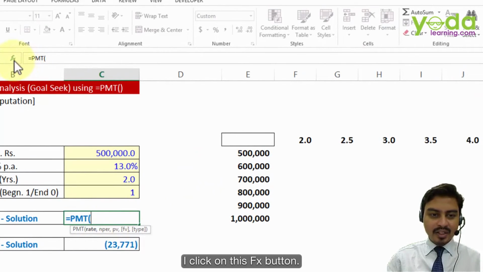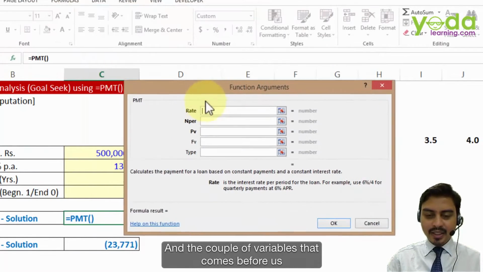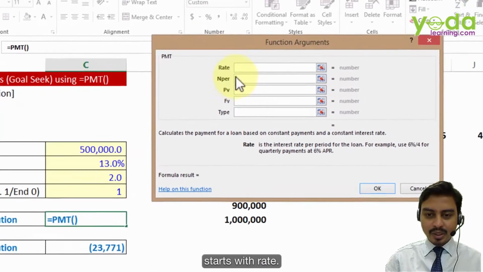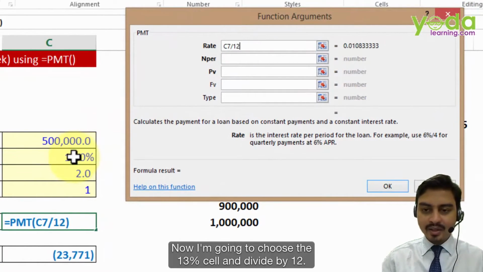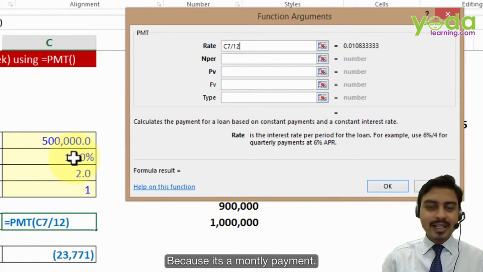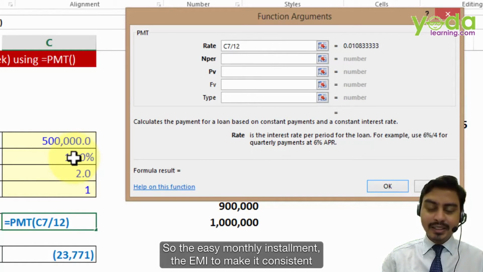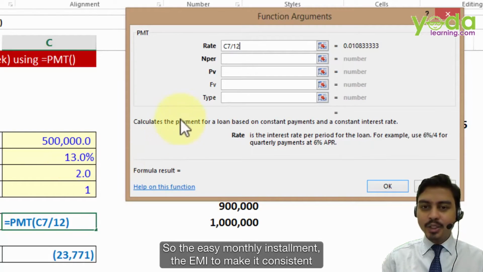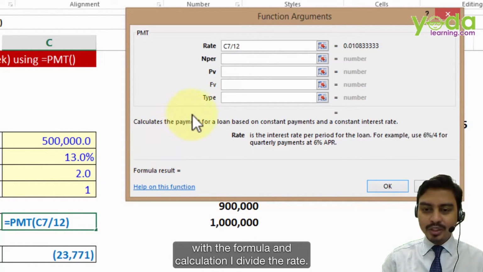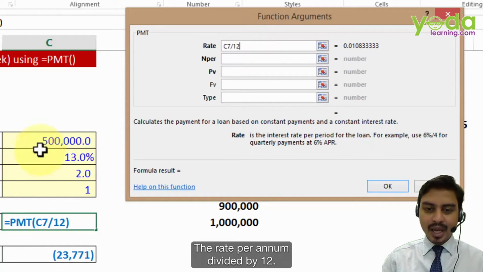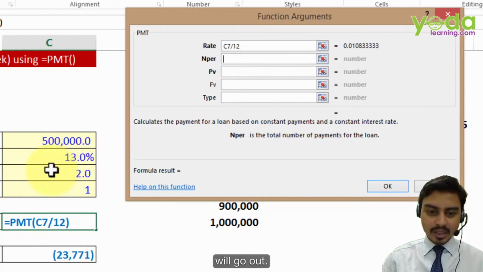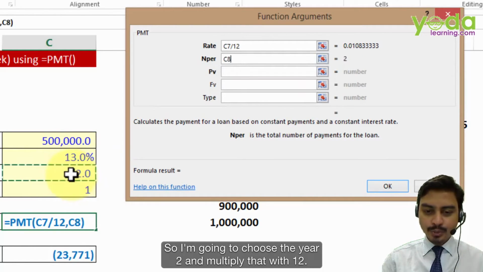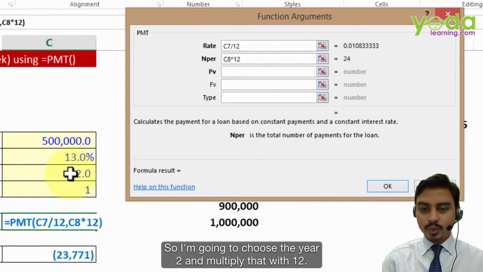I click on the FX button, and the first variable that comes before us is rate. I choose the 13% cell and divide by 12. Why do we do that? Because it's a monthly payment, the EMI, so to make it consistent with the formula and calculation, I divide the rate per annum by 12. Number of periods means how many installments of payment will go out, so I choose the year 2 and multiply that by 12.